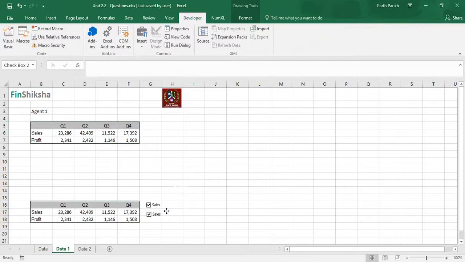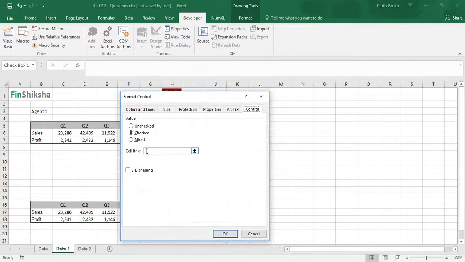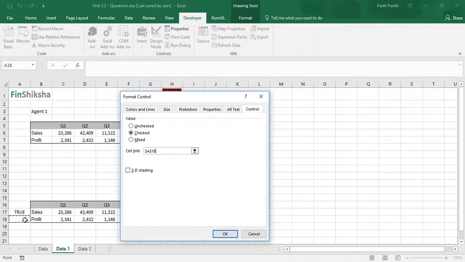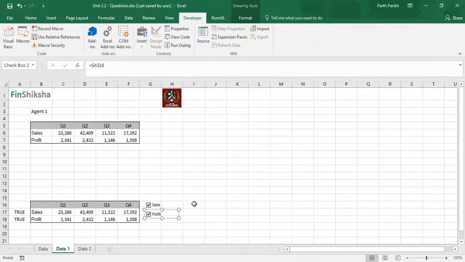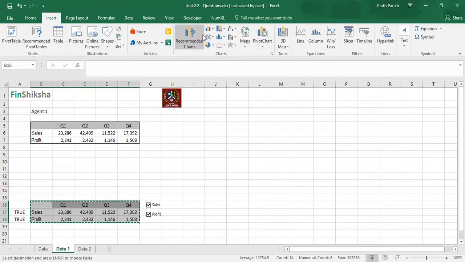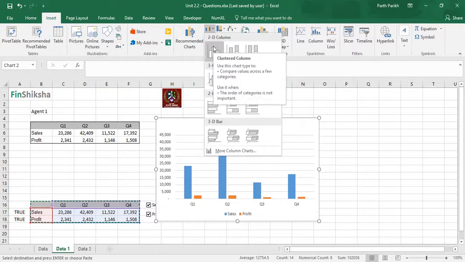So we will copy paste this and we will place this beneath the sales data chart. We will create profit. Okay, and we will assign this to a cell which is A17 for sales and A18 for the profit over here. Fair enough. We will create a chart for this. Insert chart. We'll create a chart for this.